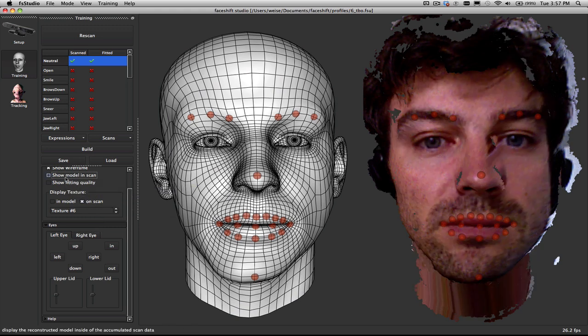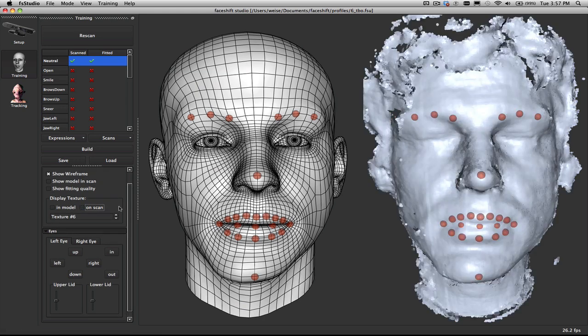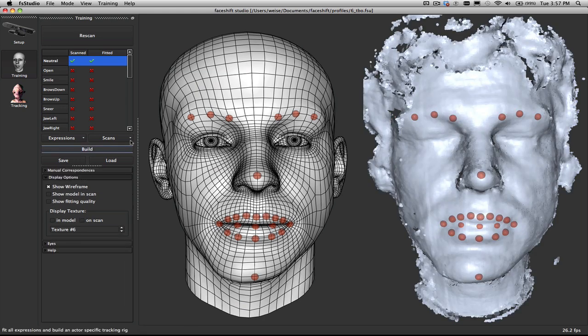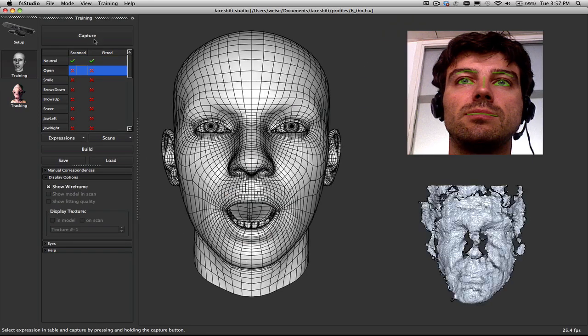So once I'm happy, I would typically now continue scanning all other expressions, because all other expressions are dependent on the neutral one. So let's do this now, scanning all the expressions.